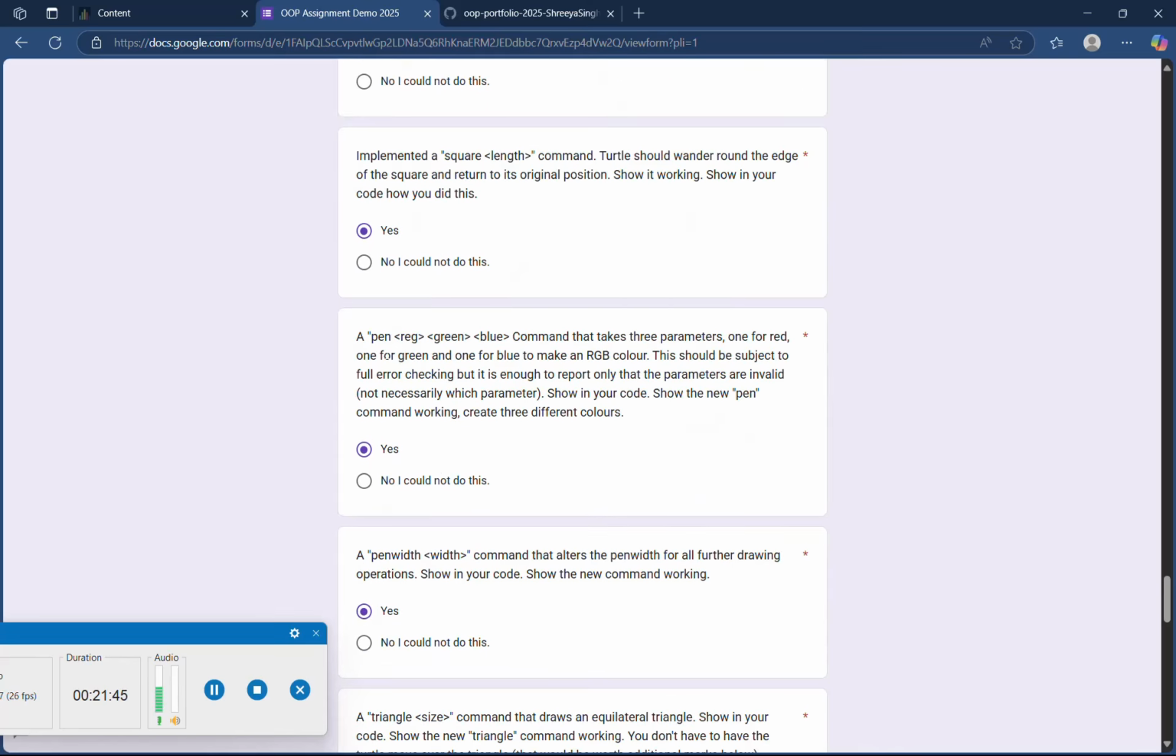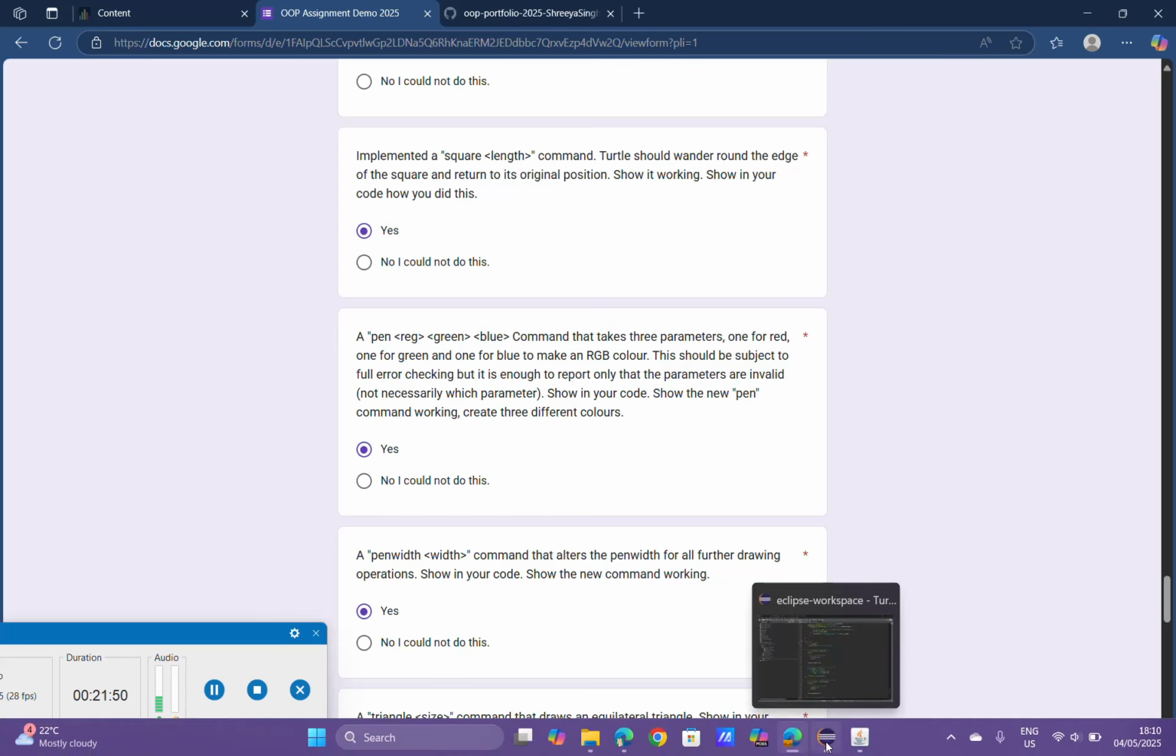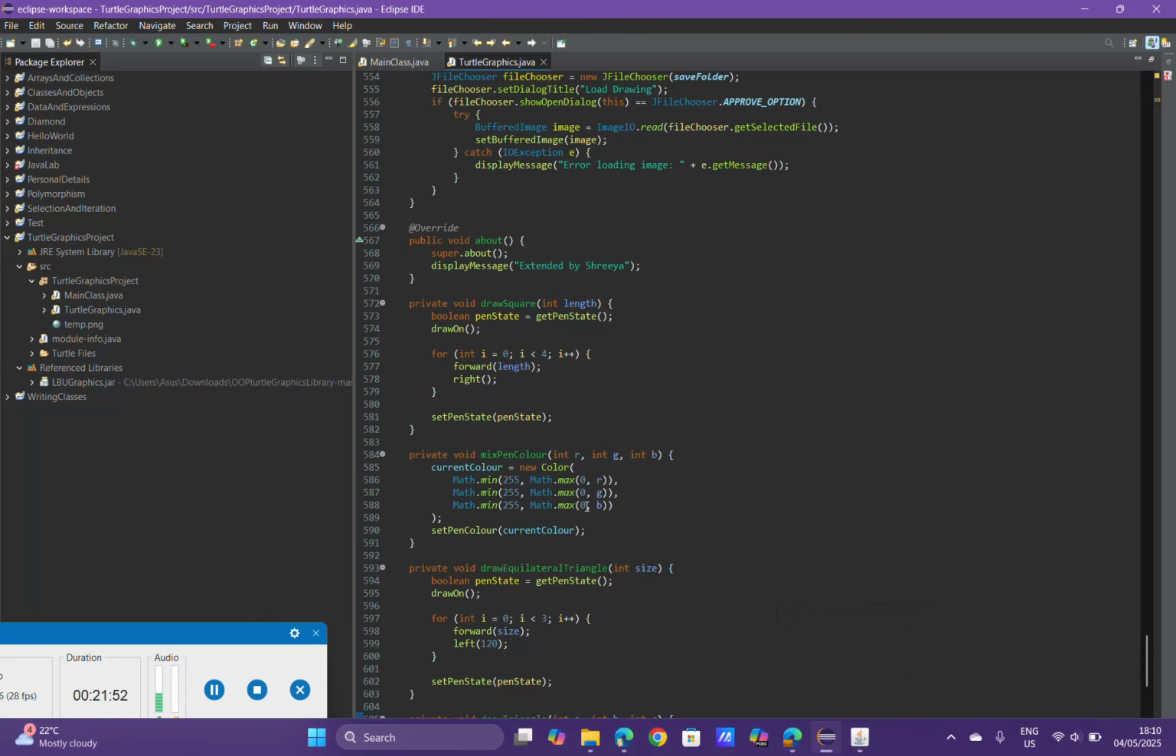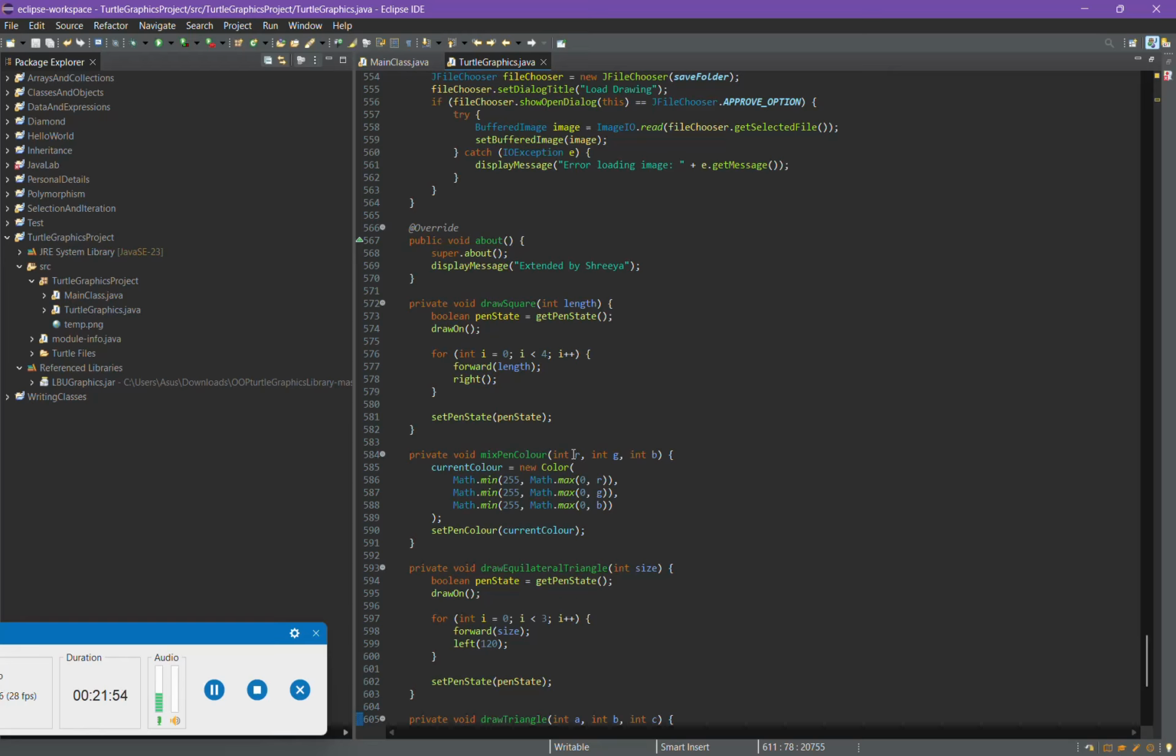Next is a pen command that creates a new color. So over here you can see the code. It takes 3 values from the user, RGB values, and then creates a new color and mixes those RGB values.